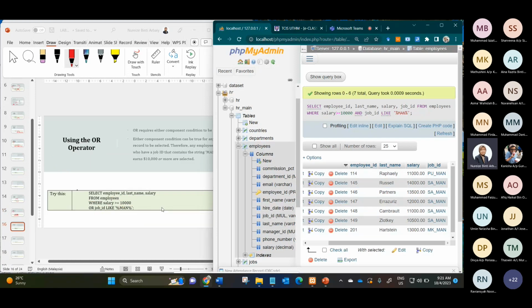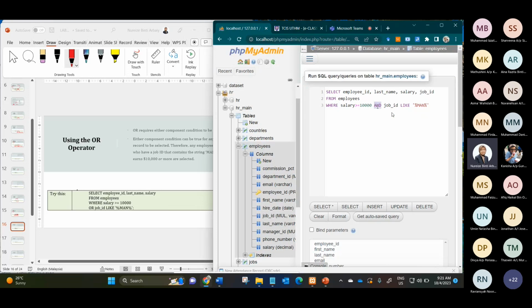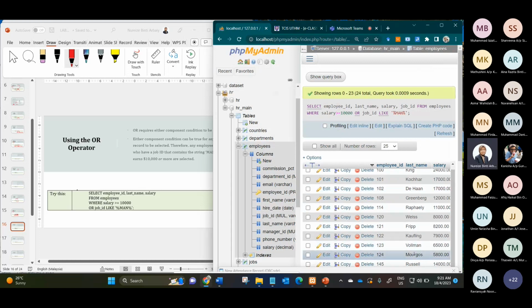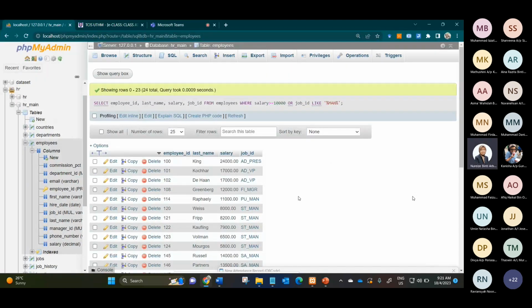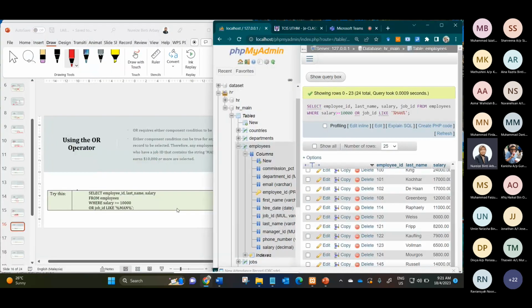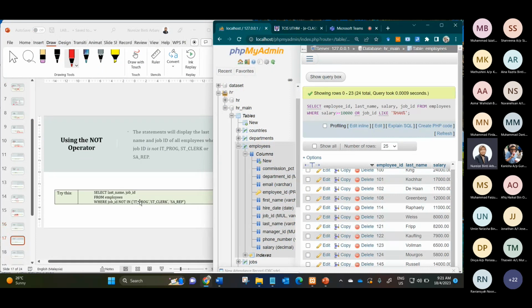Next is the OR operator. The same, you can just change this one and check the result. For the OR operator, this returns true but the job ID returns false, but since it's using the OR, they give the value. So that is the AND and also the OR operator.